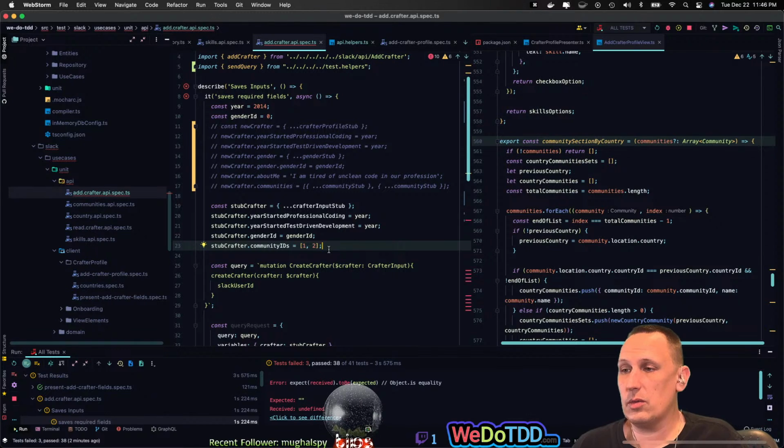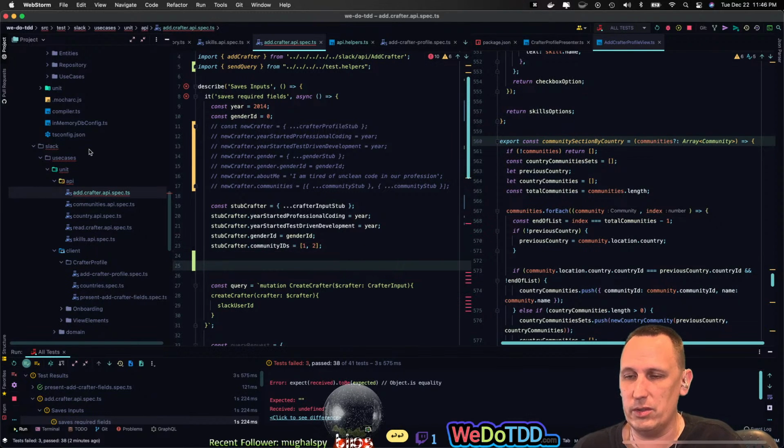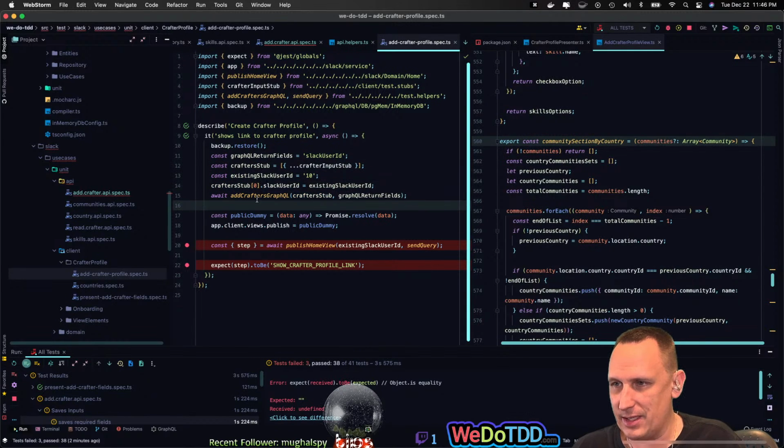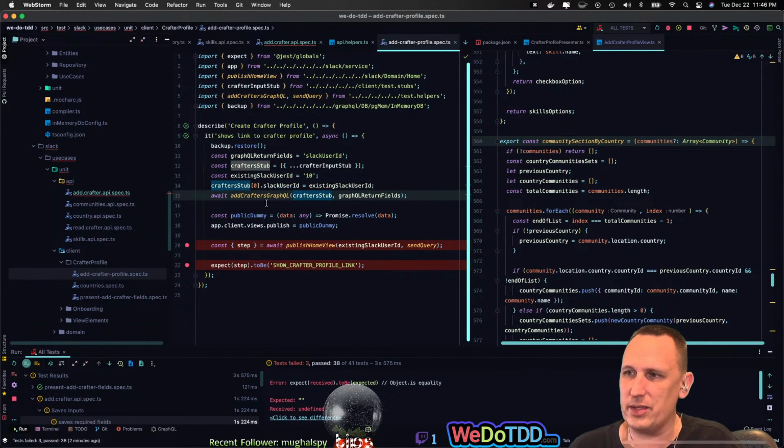So here's what we'll do this time. We need to isolate this. Well, we need to change some of these too. Oh man, it's passing, but it's also... Oh no, it's fine. Never mind, that's fine. Crafter stub. Oh, okay, that's okay.